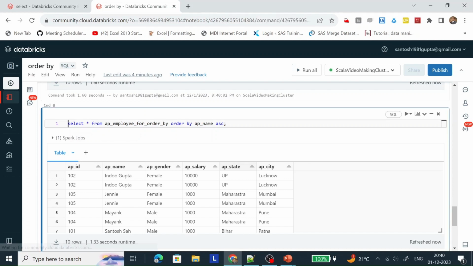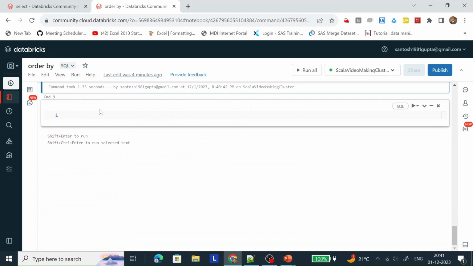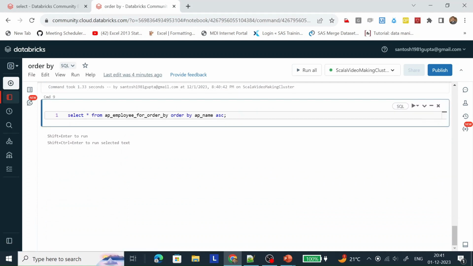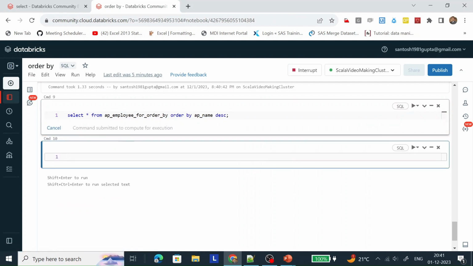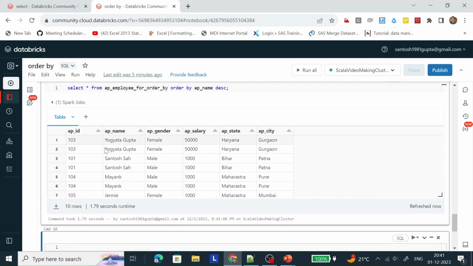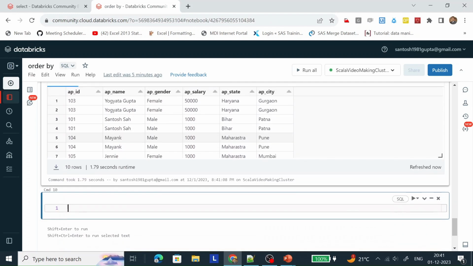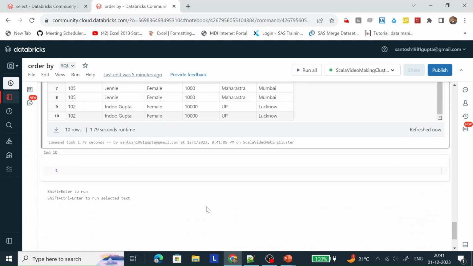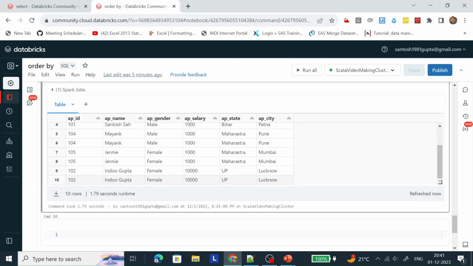Let me sort it with descending order. In descending order, how will it sort? It will sort from Z to A. Let me run it. We can see first Y is there, then S, then M, then J, and last I. So in this way we have seen how we can sort a table with the help of an order by clause on a particular column. The column could be of integer type, or the column could be of string type.